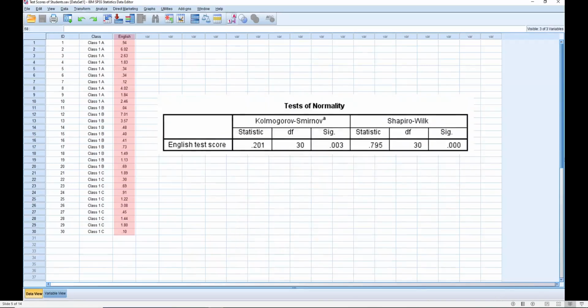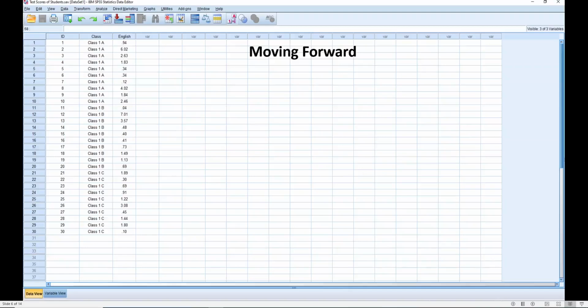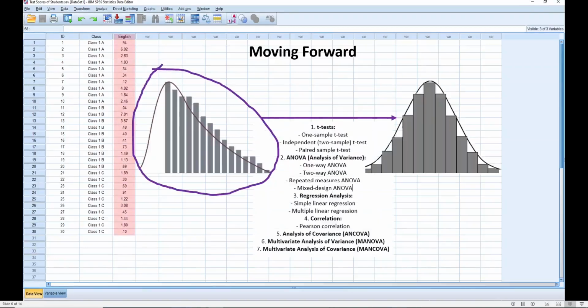On the other hand, if you perform a normality test such as the Shapiro-Wilk test or the Kolmogorov-Smirnov test and the p-value is less than 0.05, it means that there is a statistical significance in the data, indicating that there is a significant deviation of the data from a normal distribution. Such a case will mean that the assumption of normality is violated. So, to move forward, your data has to be corrected to assume a normal distribution so as to satisfy the assumption of normality for any parametric test.